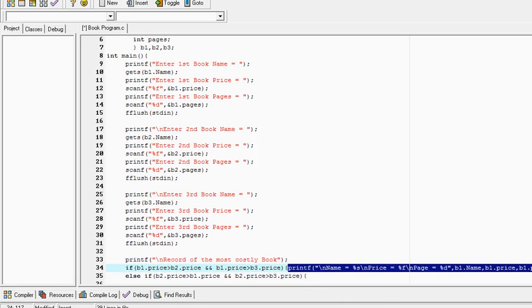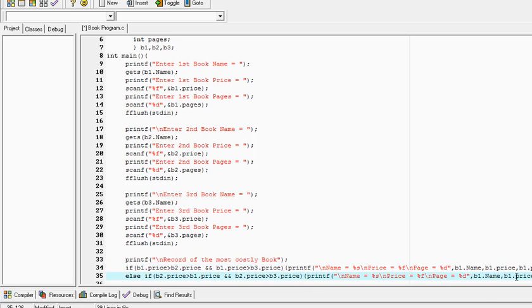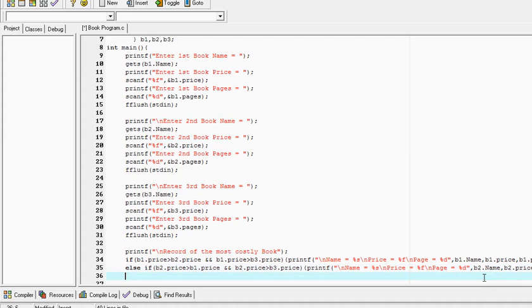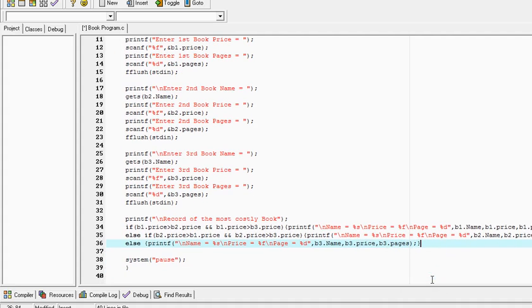Let's just copy and change it to b2 dot name, b2 dot price, and b2 dot pages. And let's just make it onto the else. If the upper conditions are not true, it's obvious that b3 price is higher than the others. So let's just start it from here as well. Copy paste and make it b3 dot name, b3 dot price, and b3 dot pages. So here we are, and system pause.